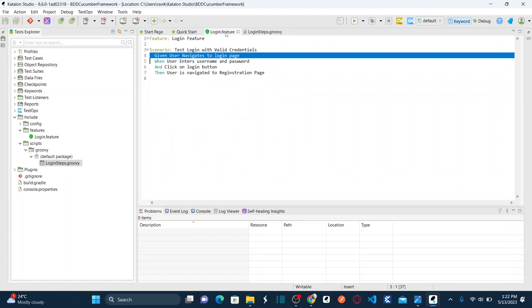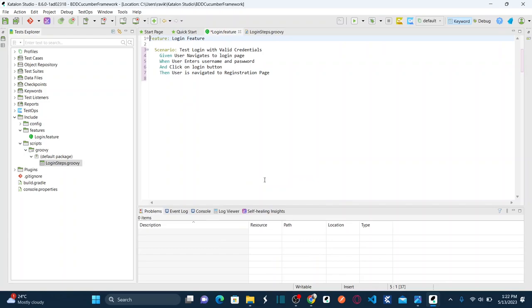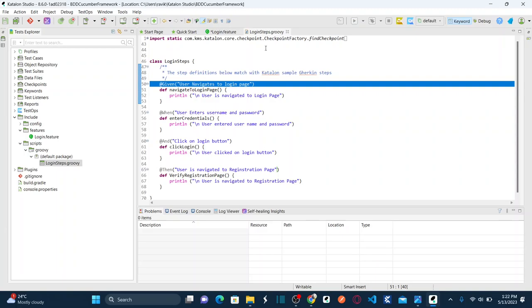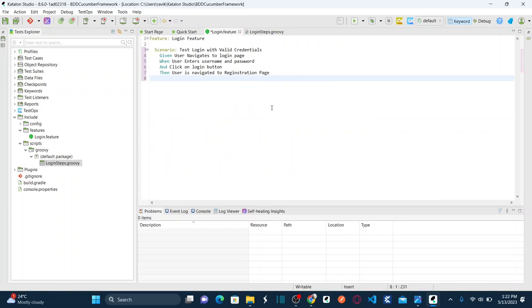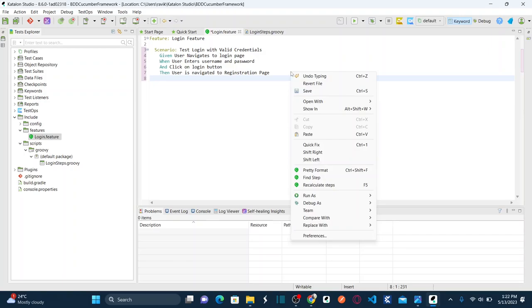Now here, right click and just do pretty format. What happens is it's going to do proper formatting here. Okay, so that is done. Now I want to run this feature file as it is. How? You will be opening your feature file directly. You can run it here itself, run as cucumber feature file, or you can directly hit the run button here.